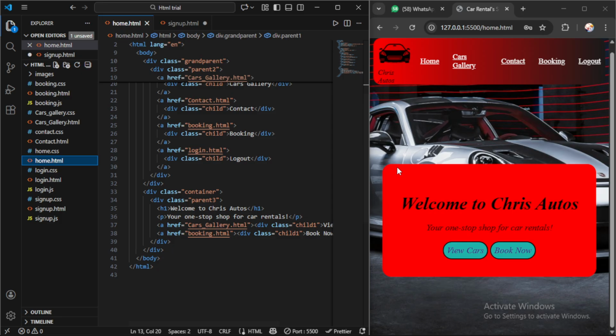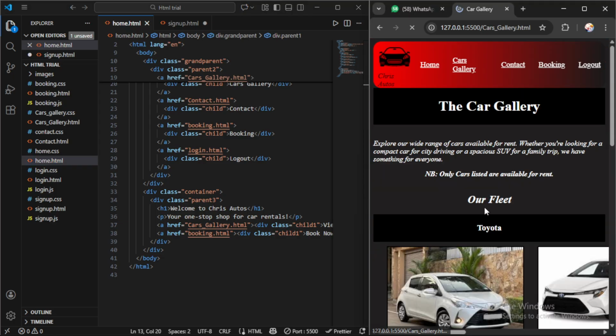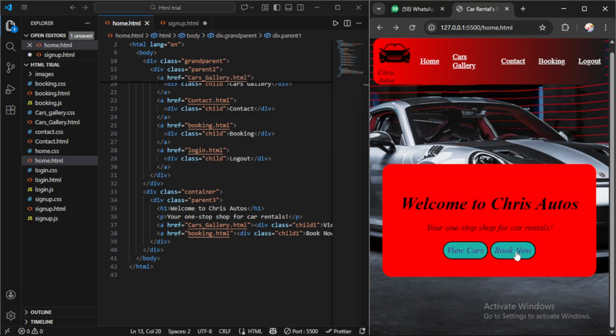Also in parent 3, that is this guy here. You can see that it says welcome to Chris Photos. I use a header one tag and a paragraph, a P tag. So it says your one-stop shop for car rental shop. And I also created two links. If I tap on view cars, it sends me to the car gallery page. And if I click book now, it sends me to the booking page. So yeah, it's all surrounded by anchor tags. So that's for the home.html.